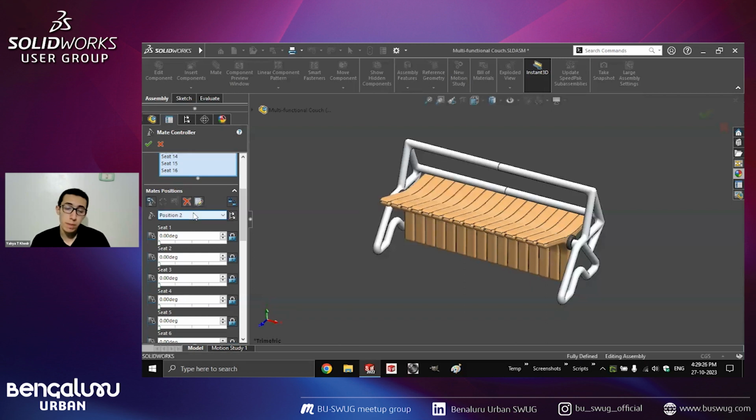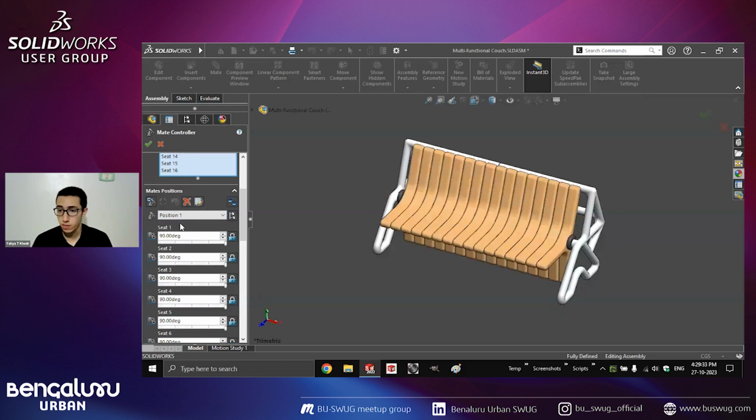Or what I can do instead, let me just change this. Let's say I want to get back to the first position as well. So I've got 1 and 2. Yeah, I hear a question. Is someone asking anything? All right, let's keep going.